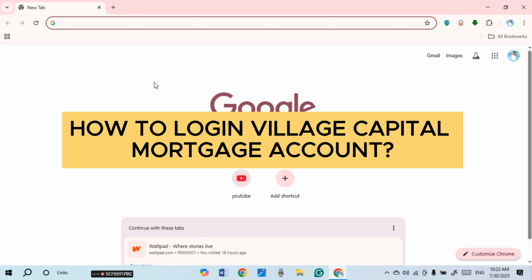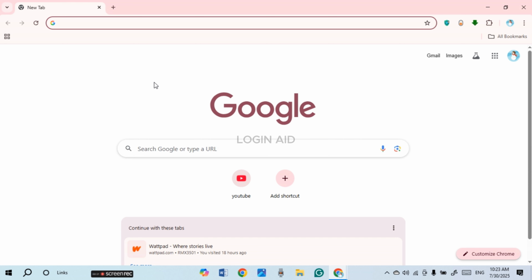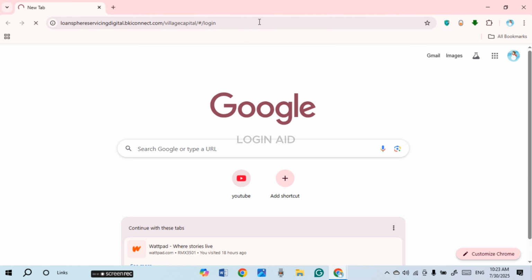In this guide video, I will show you how to log in to your Village Capital Mortgage account. So first of all, what you have to do is launch any browser of your choice. You can see over here I've opened Google Chrome. Now click on the search bar and type in this link. After you do that, press enter.